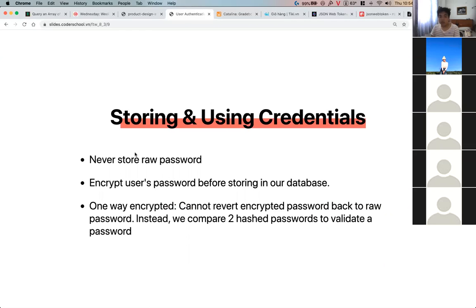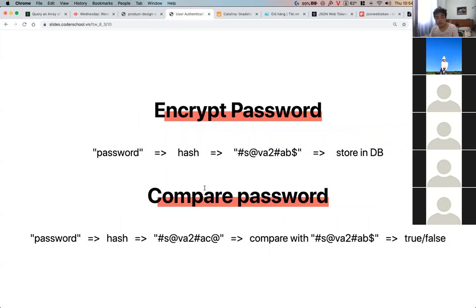To store the password, we never store the raw password, we store the hash password. And it has to be a one-way encryption, meaning we can only convert a raw password into a hash password. We cannot do it otherwise. Here's how it works. We hash the raw password to this string and then store this string in our database.